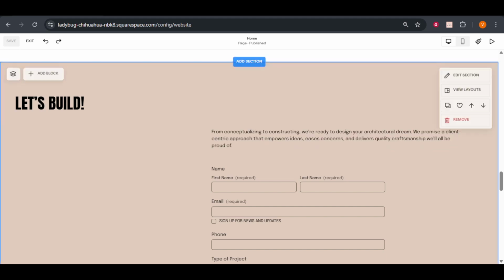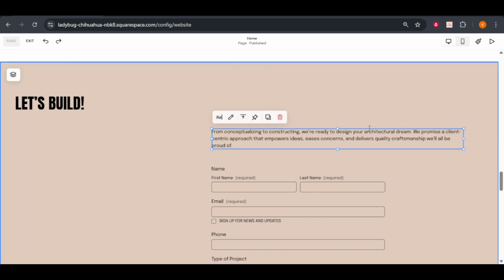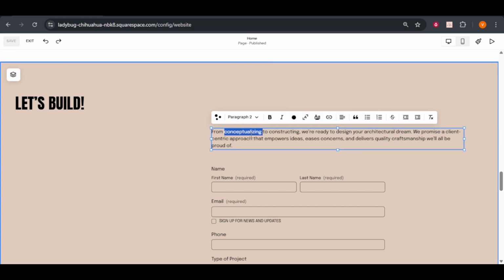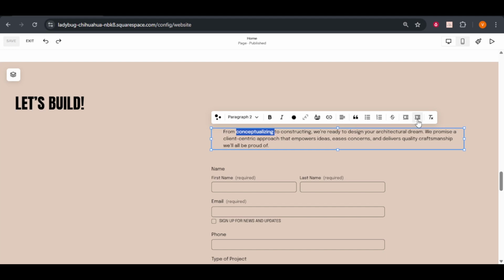Once you click on the line spacing icon, a menu will appear, offering you several preset options to choose from. Squarespace provides three main presets: small, medium, and large. Each preset changes the space between lines, allowing you to tailor the look of your text to fit your design needs.